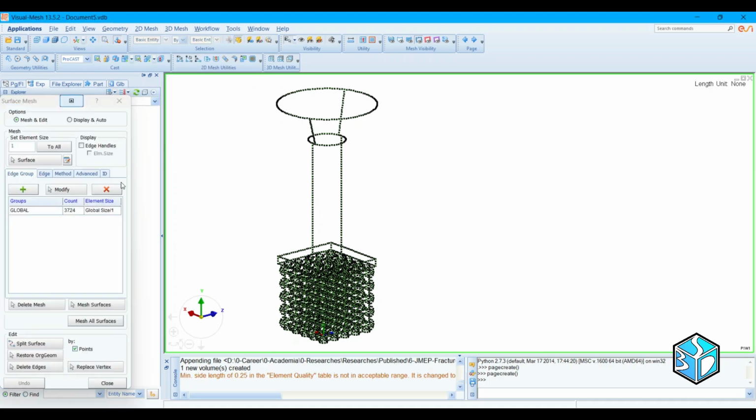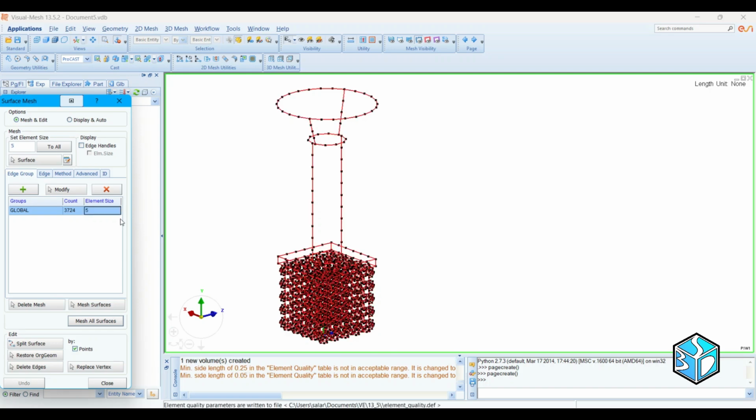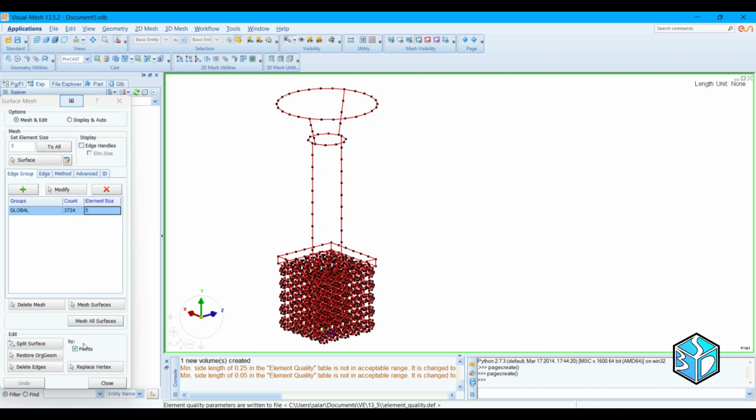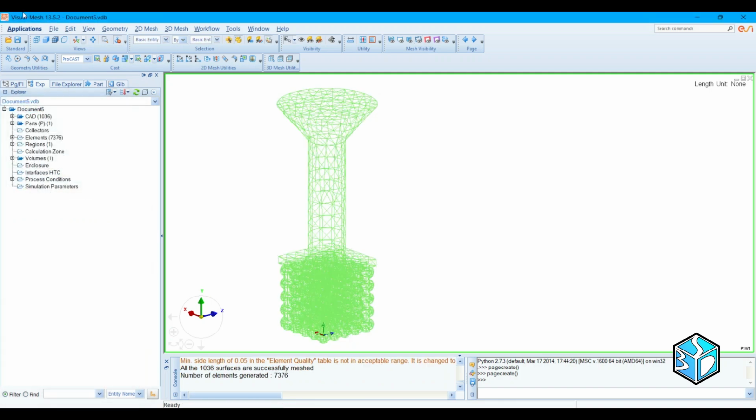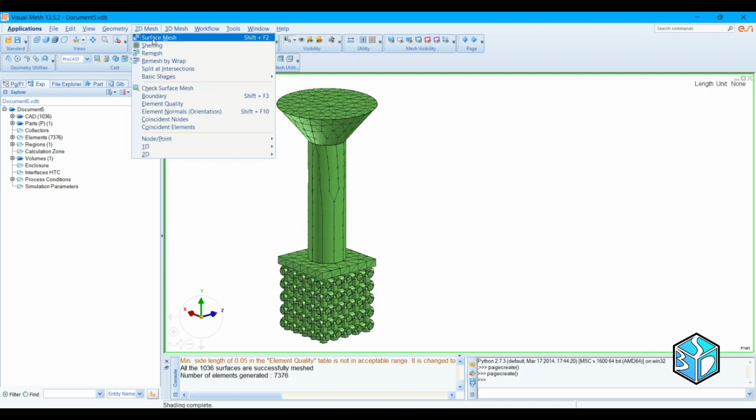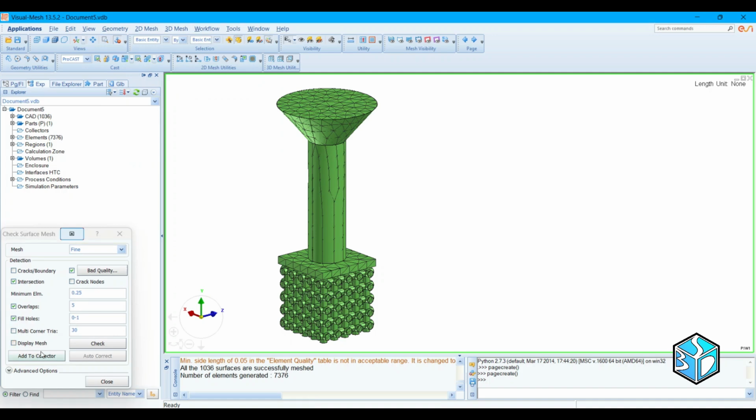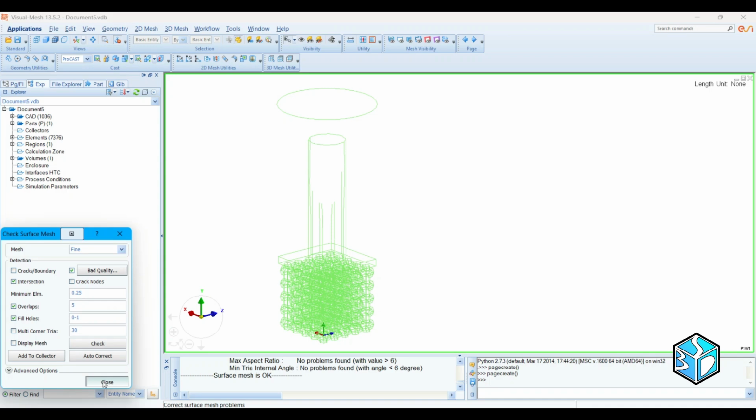And now we could apply the surface mesh to our structure. I think an element size of 1 is too small, and it could cause a massive amount of calculation. So I'm going to use 5 instead of 1. So I applied a mesh. It seems that it is a good mesh, so let's just check the surface mesh. And the surface mesh is okay, hopefully.